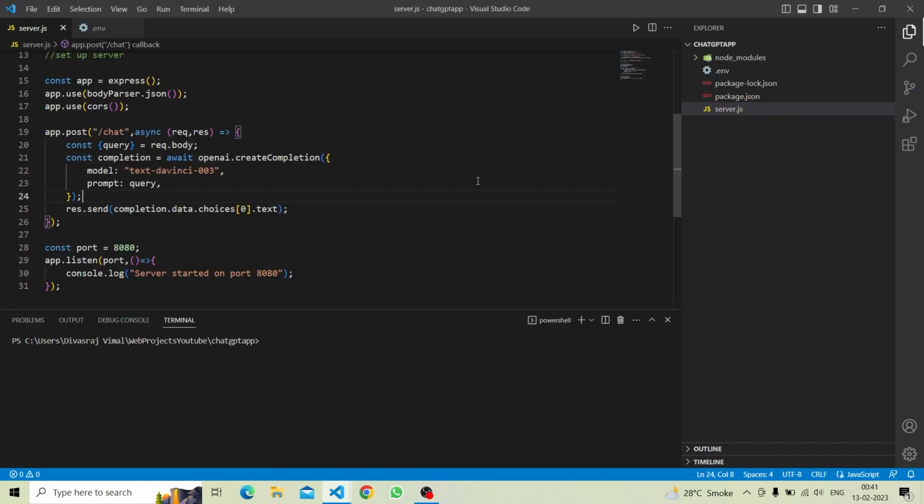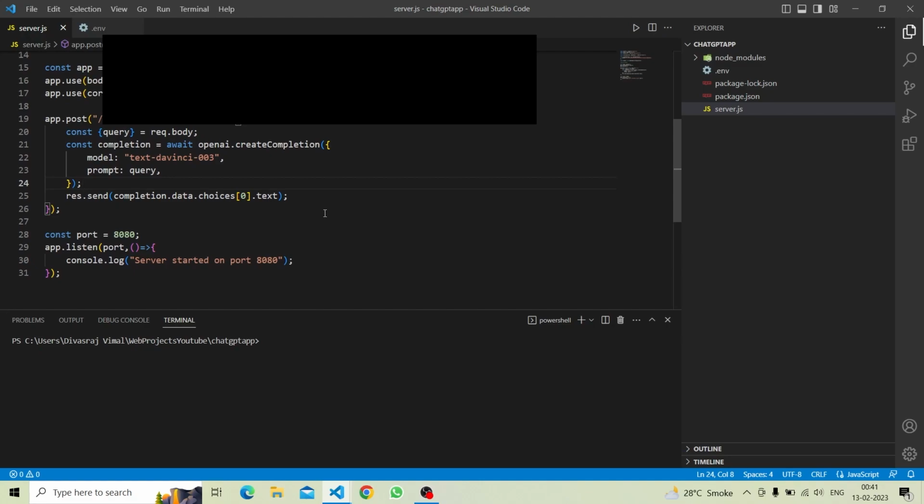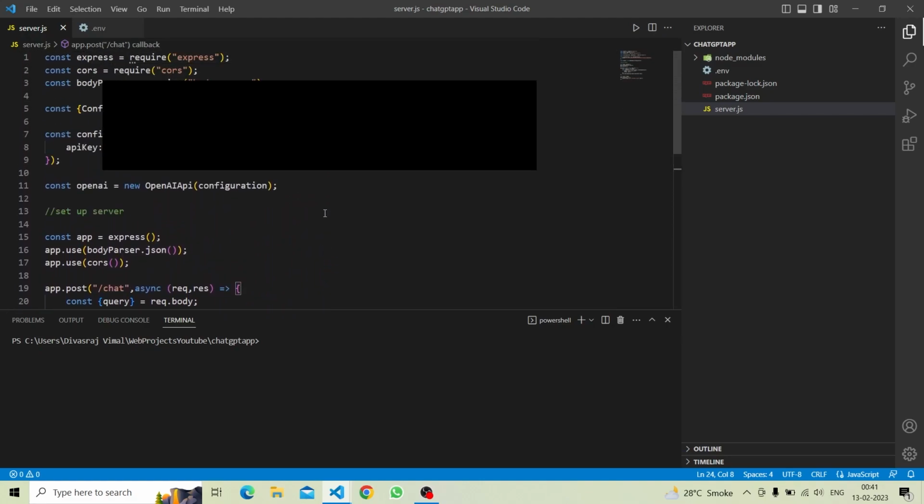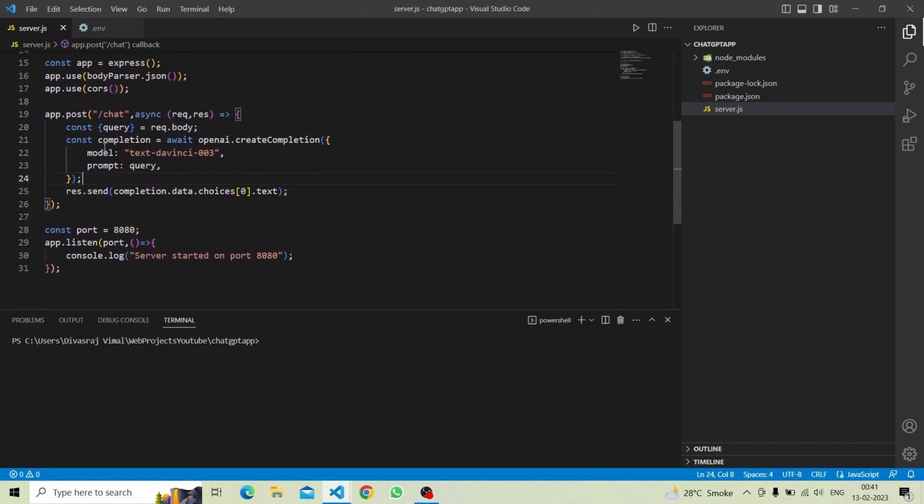there is no change in the backend. So the backend has the same things. You can still check the code. So the code is like this.